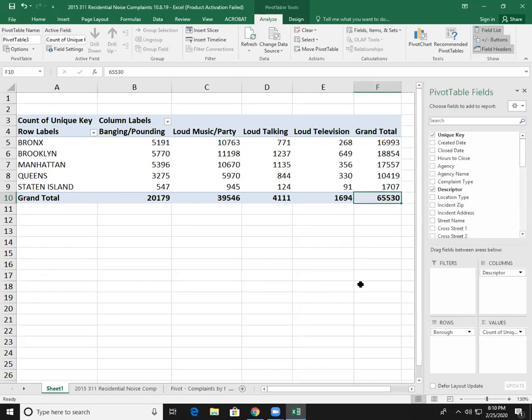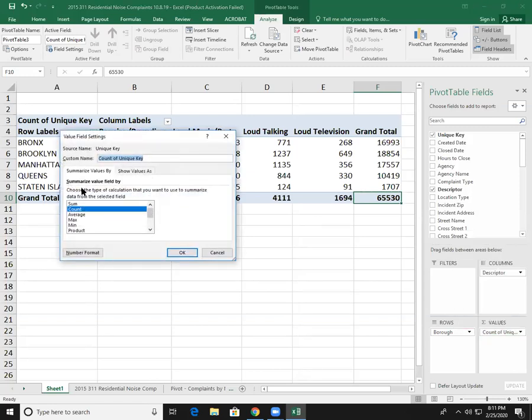I have to change my sum to count. Yes. How can I do that? You go to the values quadrant and click on that. If you put unique key down in the values, you don't have to go back. You just have to change it in the value field settings. Click on value field settings and just change it to count.